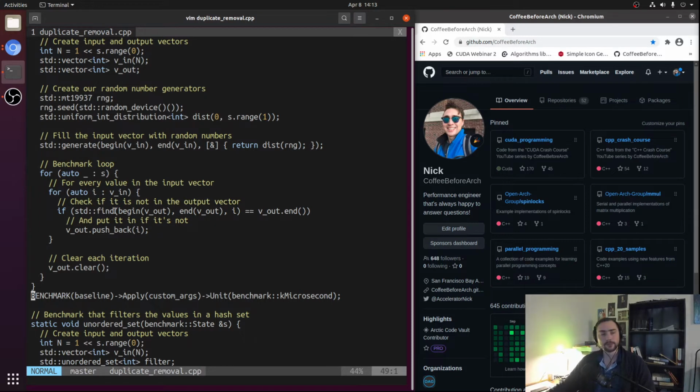If we have seen the number before, that means std::find returned something other than vout.end(). So we go ahead and just continue to the next element in vn, right? If we've seen this element before, that means it's a duplicate. That means we don't need to add it to vout. A pretty straightforward implementation. And then each iteration of this timing loop, we go ahead and clear our output vector, right? So we can reprocess it. Okay, so that's going to be our baseline implementation.